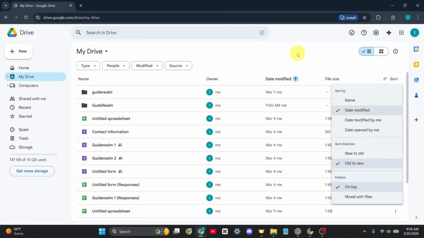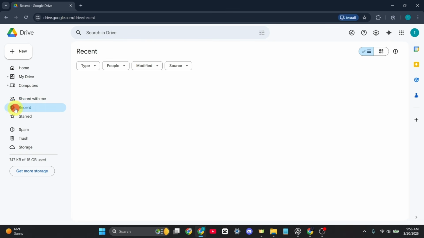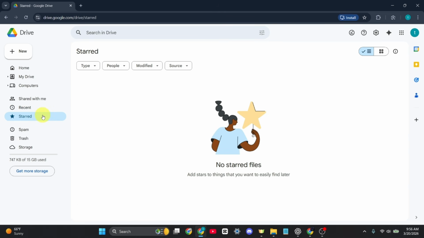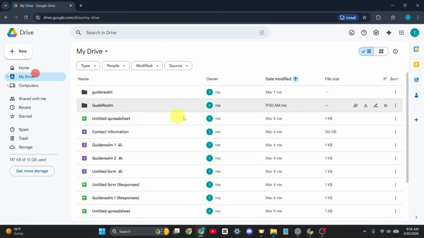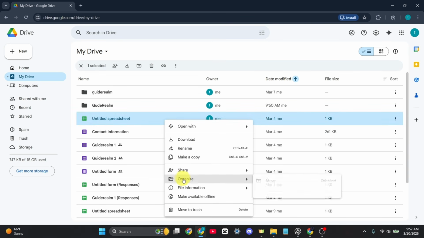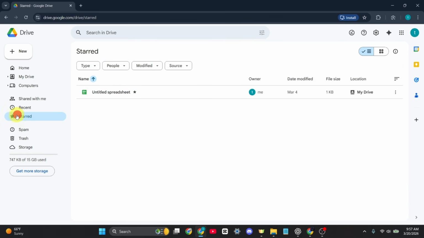And for sorting, you have more options. At the sort at the right hand side, just click on it, and you can sort by any one to your liking, like so. Now, the shared with me folder shows files others shared with you, and recent shows you files that you opened recently, and starred is for important files that you want quick access to. To add any file into starred, just go to any file that you want to add and right click on it, and just go to organize, and you can choose add to starred.